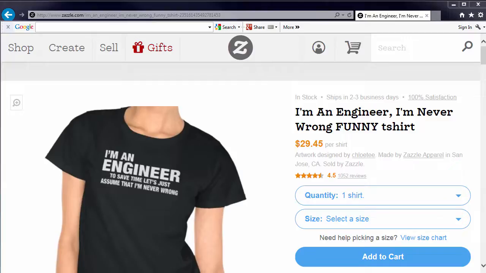As you're searching through all of these shirt designs, getting your ideas, another important thing to know is that you don't want to ever copy anyone's exact design. You need to change it up somehow. Like for this design, instead of using engineer, you might try something like, "I'm an accountant. To save time, let's assume I'm never wrong."